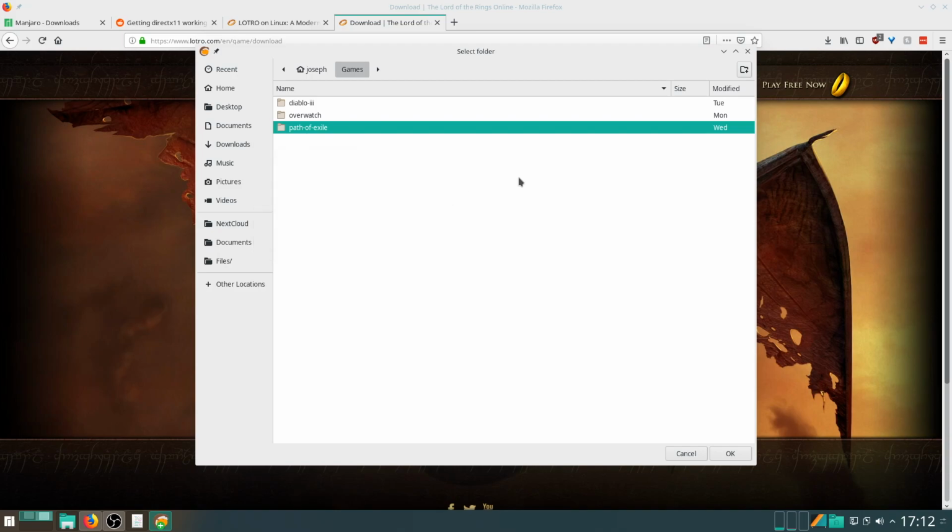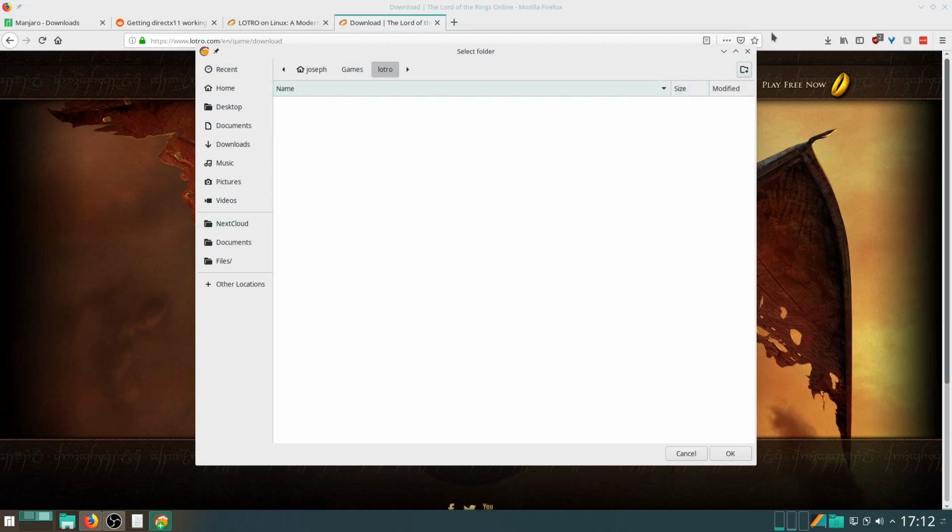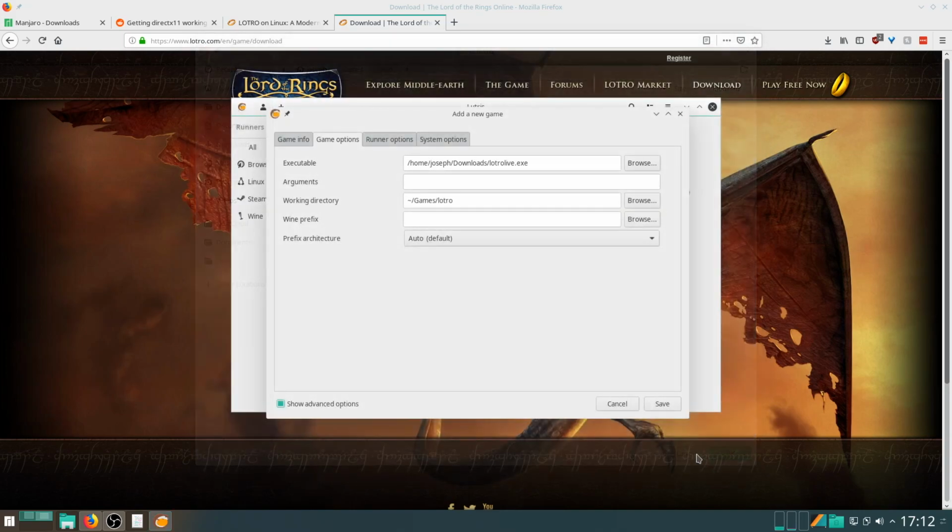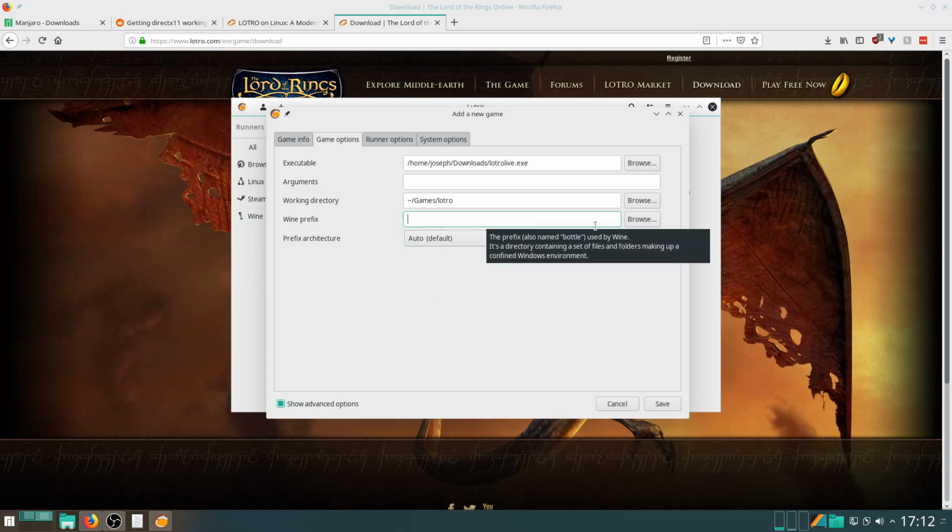What I want to do is click Add Folder. I'm going to call it LotRO. Here we go. Click OK at the bottom. And then you also want to put in the same thing as your WINEPREFIX. There we go. Prefix architecture you can leave on auto.